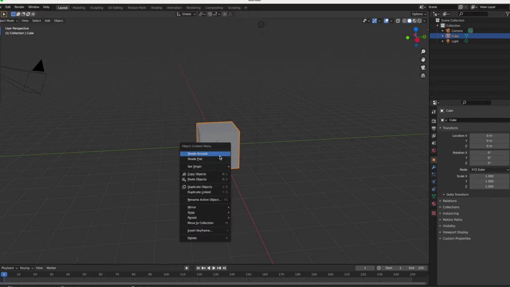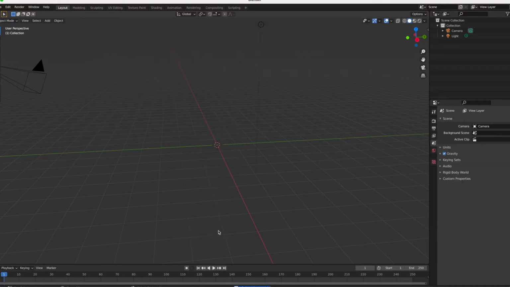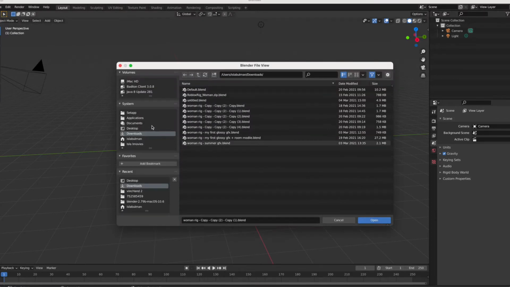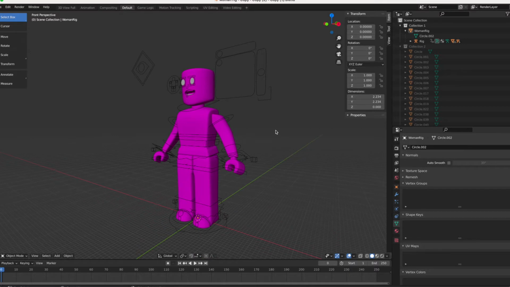Then you just want to right click on it and delete. You could also press X. Then you go to File at the top. Sorry, mine's cut off a little bit. Then you go to Open, and it doesn't really matter, you don't save. Then you download your woman rig. So just open that up. It should look like this weird purple thing.